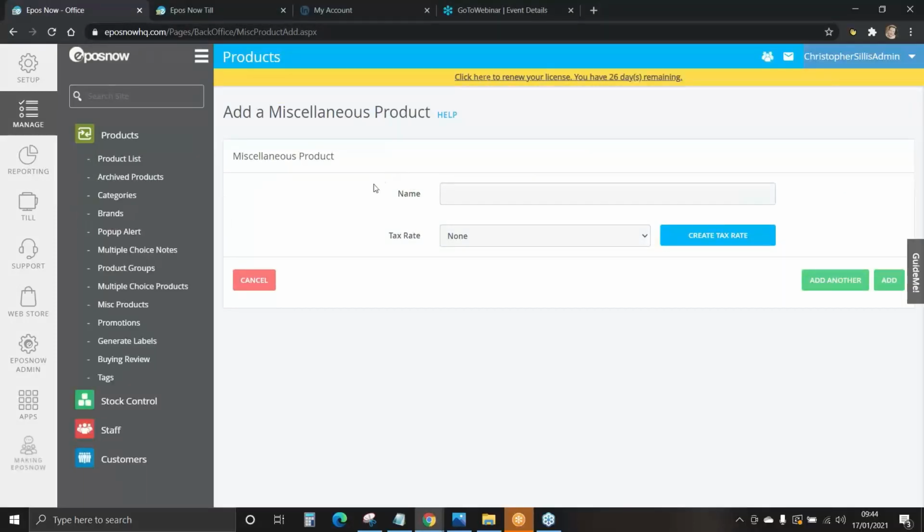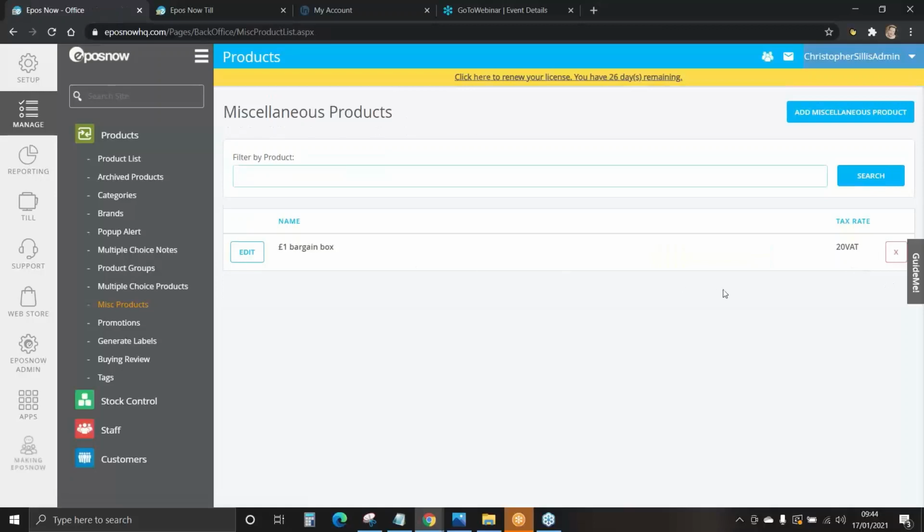As a reminder, we don't add any prices as these are set on the till, but we can give this a name. For example, you may have a £1 bargain box. These are items that you do not track stock for and may never come into stock again within your business. You can also add in the tax rate. Once you're happy, select Add, and we've added in a miscellaneous product.